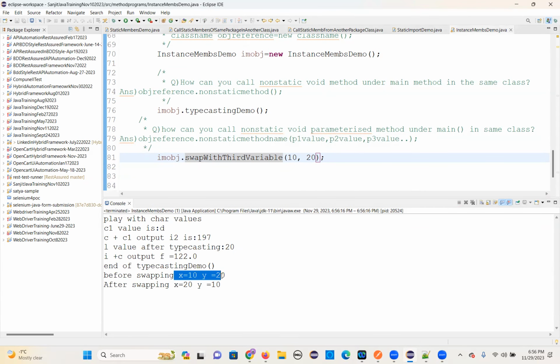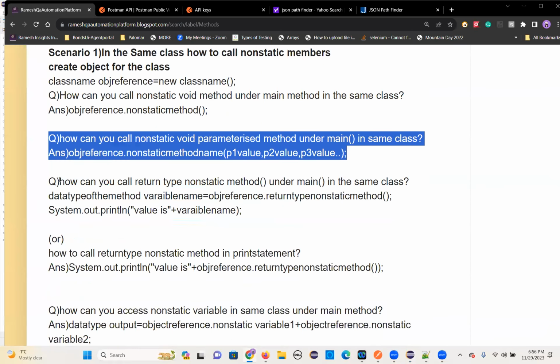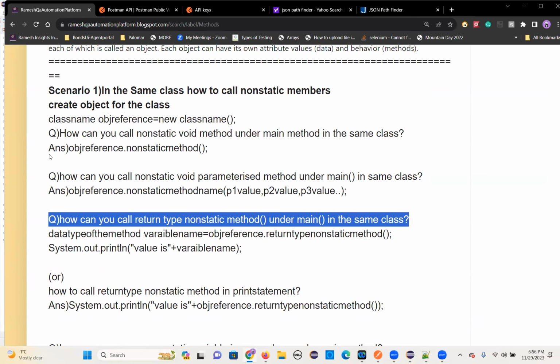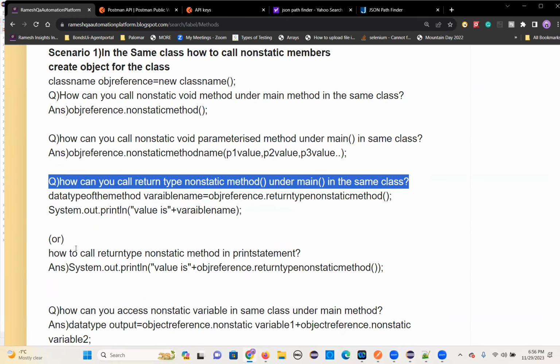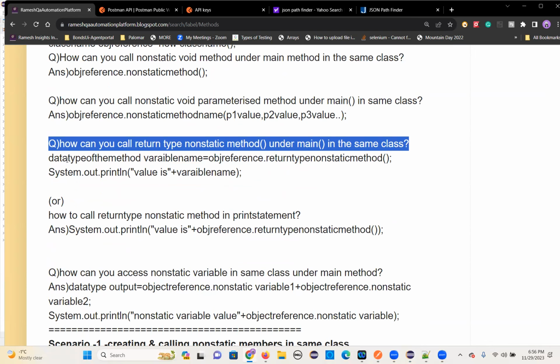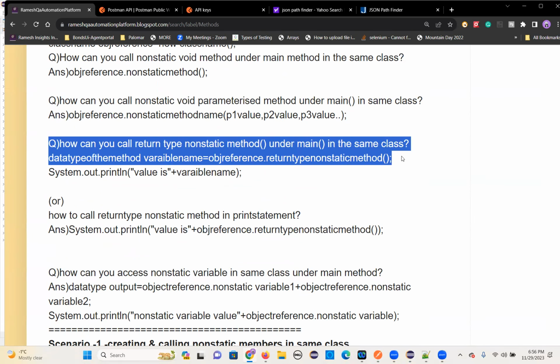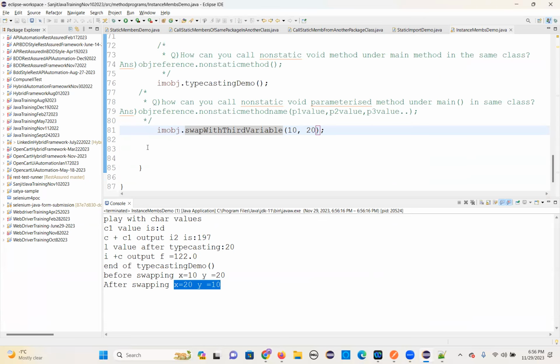See this. Very simple. Next, how can you call a return type non-static method under the main method? So please observe the difference between void methods and return type methods. That's very important. You should catch it here. Keen observation is important here. So return type means they are giving a value. That's why you have to store it in some variable. That's what we are doing.